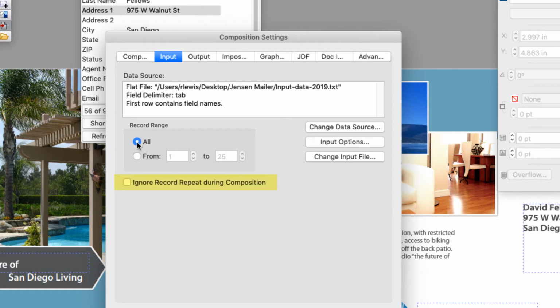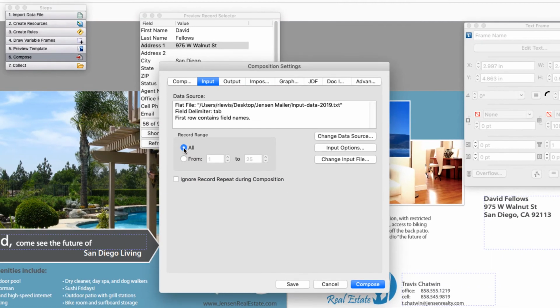Just below that is a checkbox to ignore record repeat during composition. Some templates might repeat all or specific records more than once. This allows a test composition to run without those duplicates.